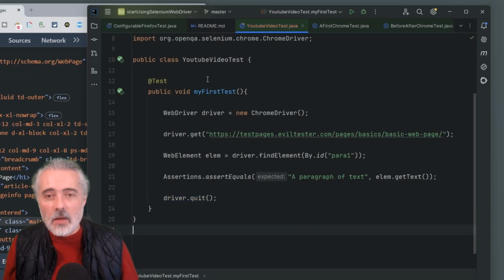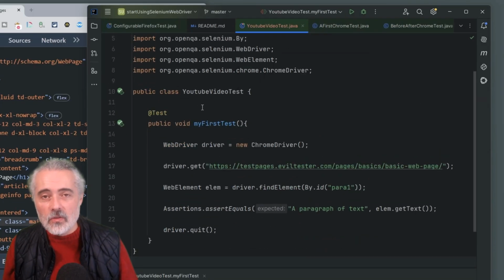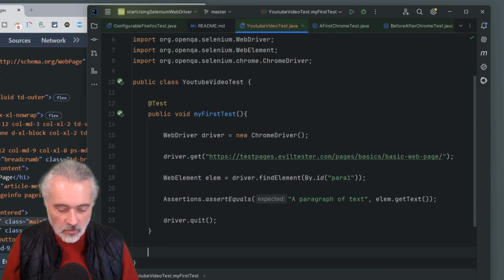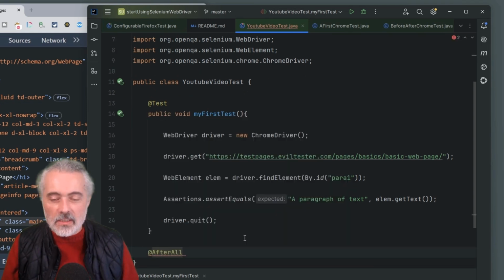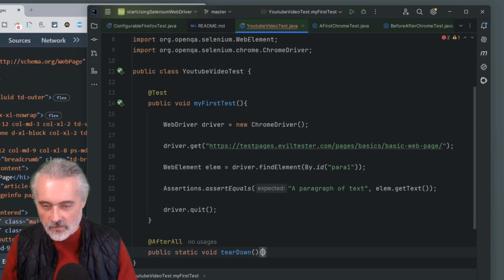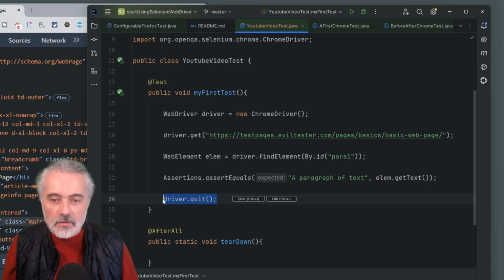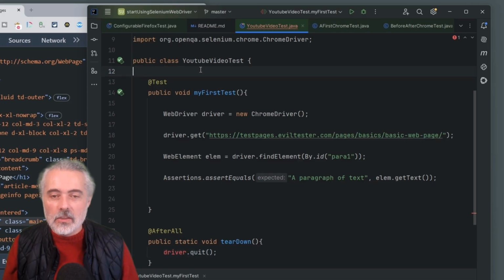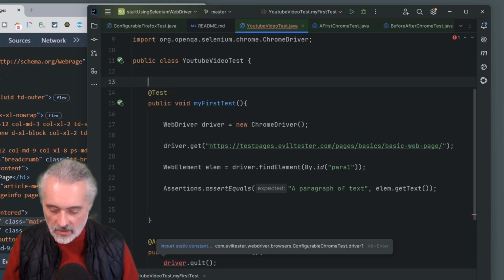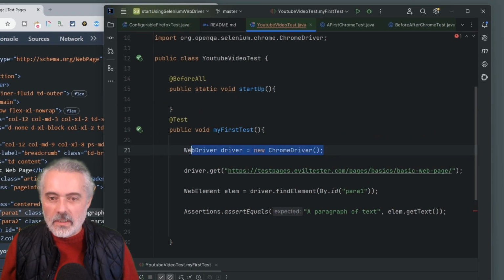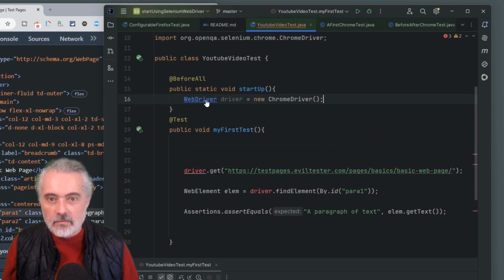So we can fix that, and we'll fix that using the test execution framework that we're using. In this case, it's JUnit. So I am going to want to, after all the tests have finished, I'm just going to say tear down, and in there we'll put the driver.quit. Now, in order for this to work, I need to obviously create the driver in a static context. So before all of the tests have happened, let's move the driver in here.